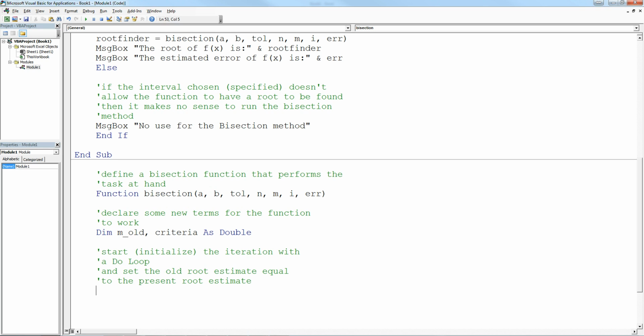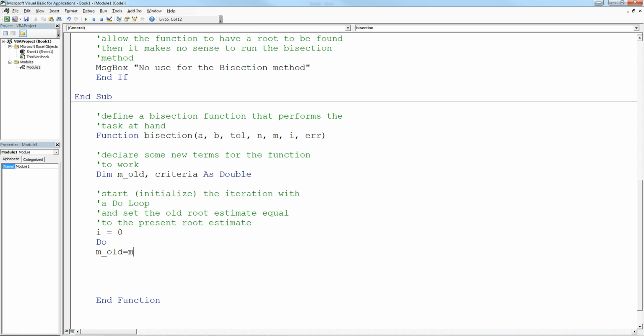And in order to do that, we're going to say our index I is equal to 0 to start off with. Do, and then M old is equal to M. So at this point, when you initialize the iteration, the midpoint M is just equal to A plus B over 2.